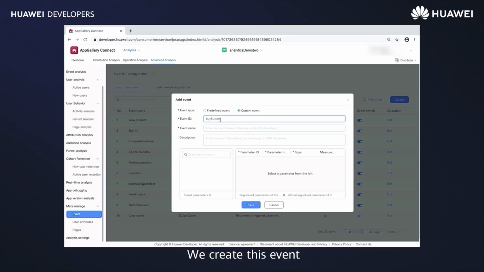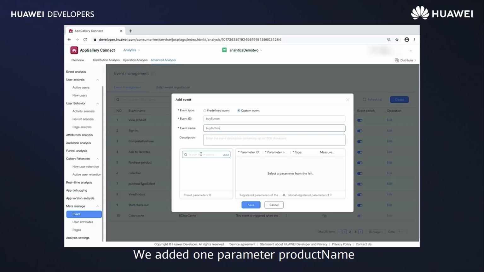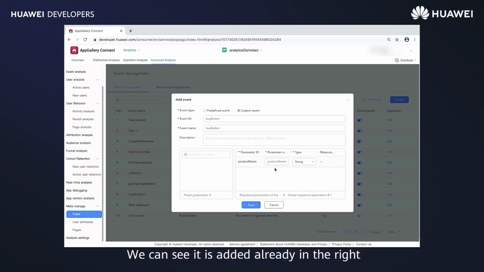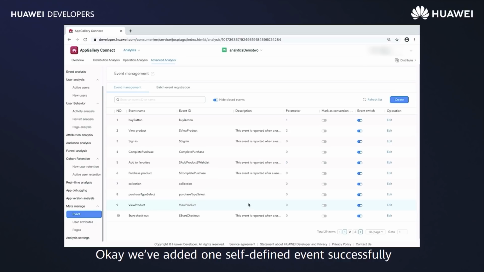We create this event. ID and name can both be BTM. We added one parameter, product name. Click Add. We can see it is added already on the right, and the type is string. We click Save. Okay, we've added one self-defined event successfully. This way, the details of the Buy Button event are shown as well.